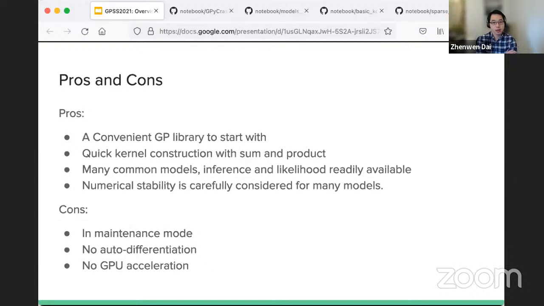So, pros and cons. Having very quickly scanned through the UI of GPy, you probably have a feeling that it is a convenient GP library to start with, because you can use it similarly to a scikit-learn model. You put in input and output, run optimization, it gives you the model, and then you can do prediction and some simple visualization. Things are readily there if you just want to fit a simple GP model.